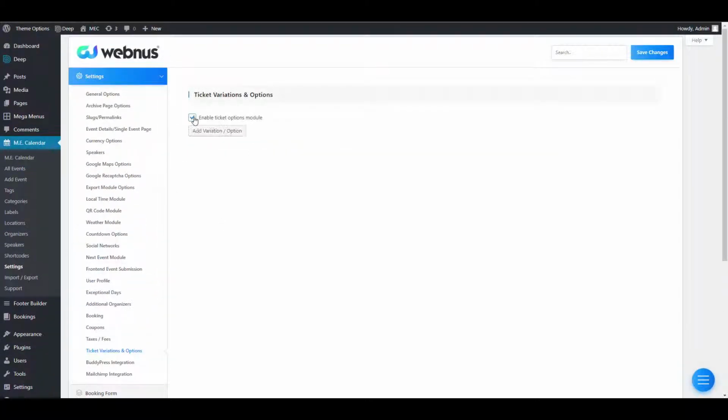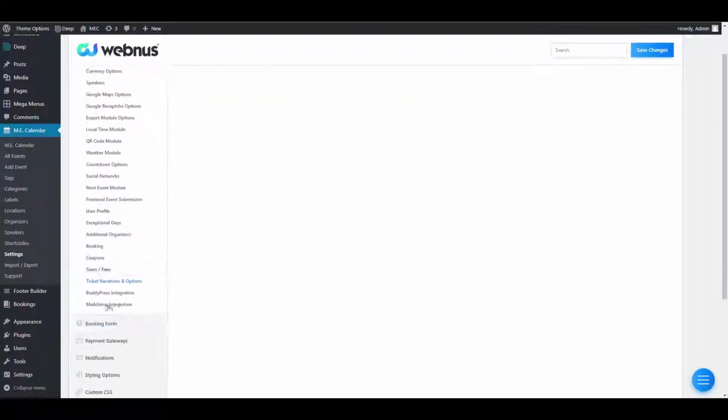Also, we have got ticket variations. So if you enable it, you can add a ticket variation. For example, if you want to sell a shirt or a flag alongside with your event, you can add a title for it, a shirt, and a price, and also, for example, the number of available shirts or whatever you want to sell as accessories, and save changes.